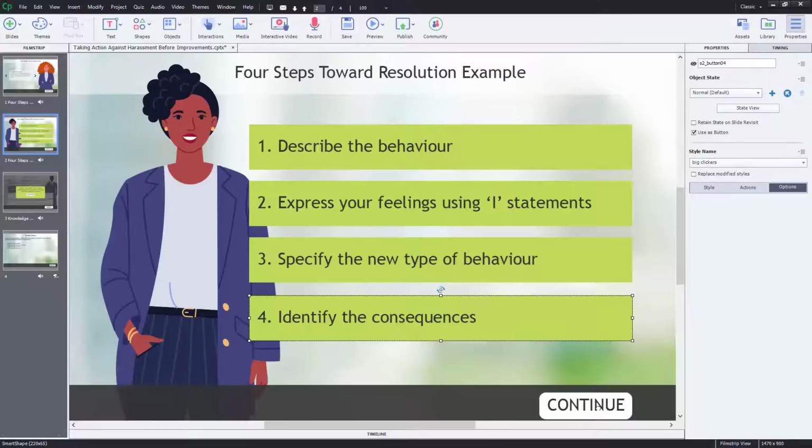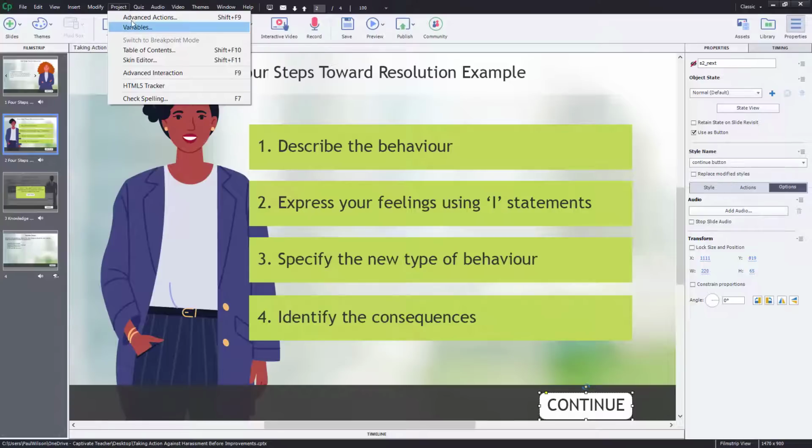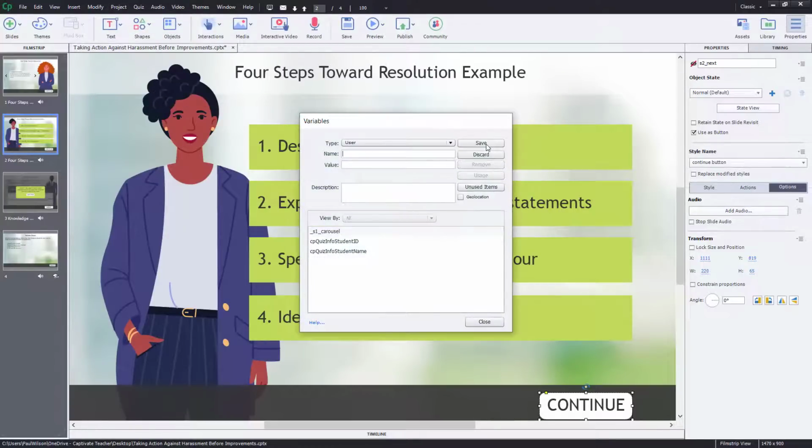Next, we're going to select our Continue button and make sure that it's not visible in output. And in order for the forced navigation to work, we're going to need 4 tracking variables, 1 for each of the buttons on this slide. So I'm going to click on my project drop-down menu and select variables. I'm going to click on add new, and we'll call the first one _S2_button1. Save that one, add new, and same format but for button 2, button 3, and button 4.